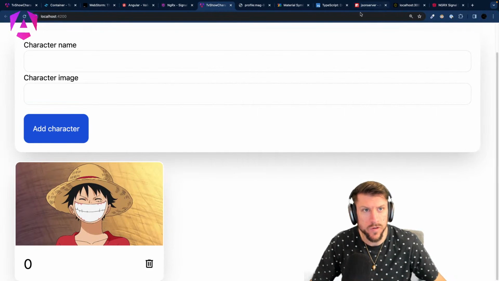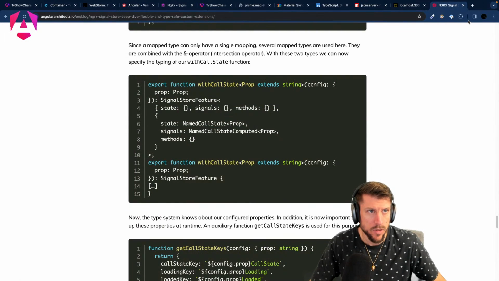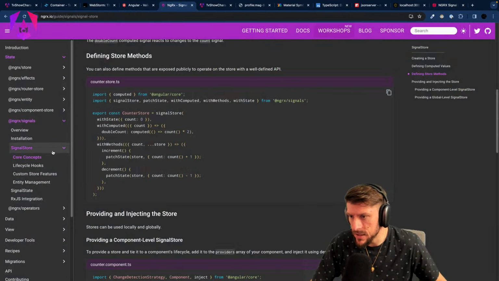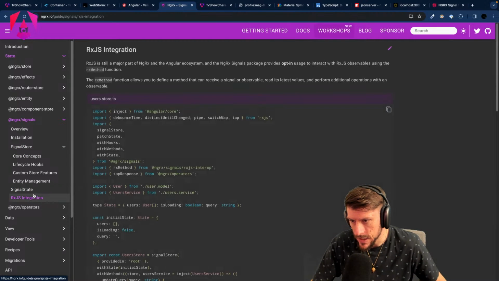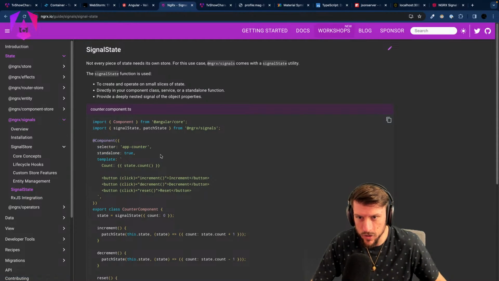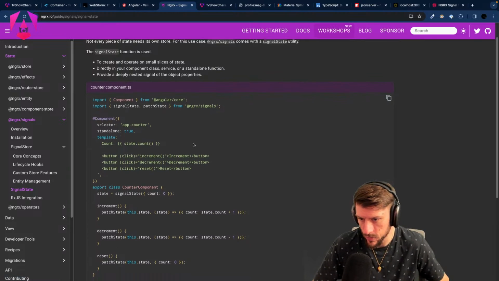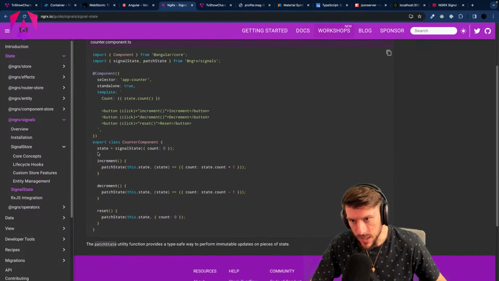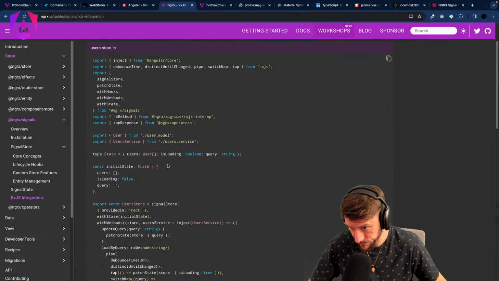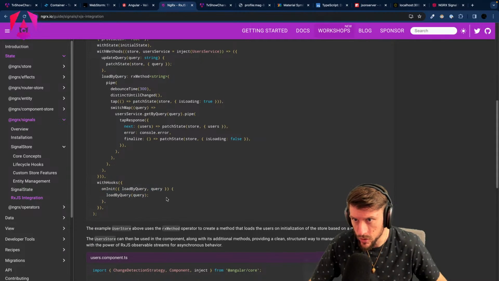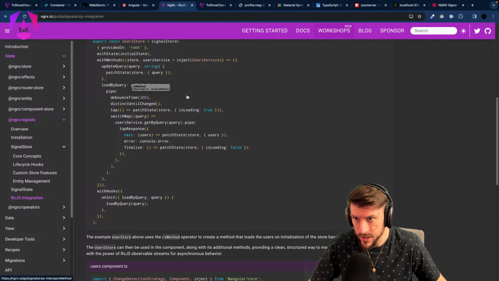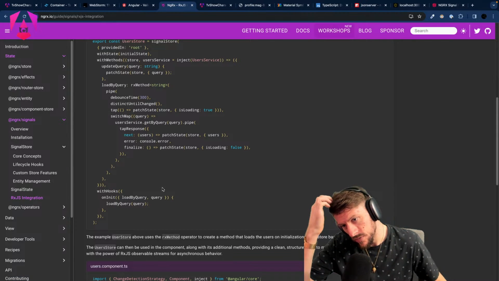Do we also have some sort of dev tools? NgRx signals, signal state. Yeah, signal state. So that's another thing that's more like a component state where you can just use it for a component itself. But basically you have a signal state and then you have patch state on that thing, right? Which is cool. I really like that. But are there, yeah, this is basically the hooks. rxMethod, yes, yes.